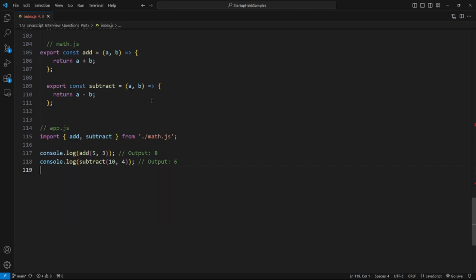Next question is, what are ES6 modules? ES6 modules are a way to organize code into separate files. They provide a standardized syntax for importing and exporting functionality between files, promoting modularity and maintainability in large code bases. So in this example, in math.js, we define two functions, add and subtract, and we export them using the export keyword. In app.js, we import the add and subtract functions from math.js using the import statement. We can use these imported functions in app.js. When you run app.js, it will output the results of add and subtract functions.